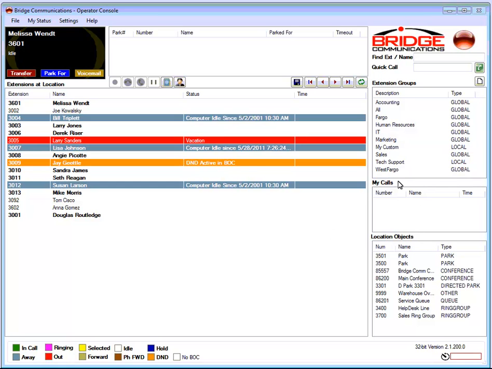Below that is the My Calls section. This information will be useful if the current operator has more than one call. It allows you to switch between calls for call control and visibility in the heads-up display area. Let me demonstrate.